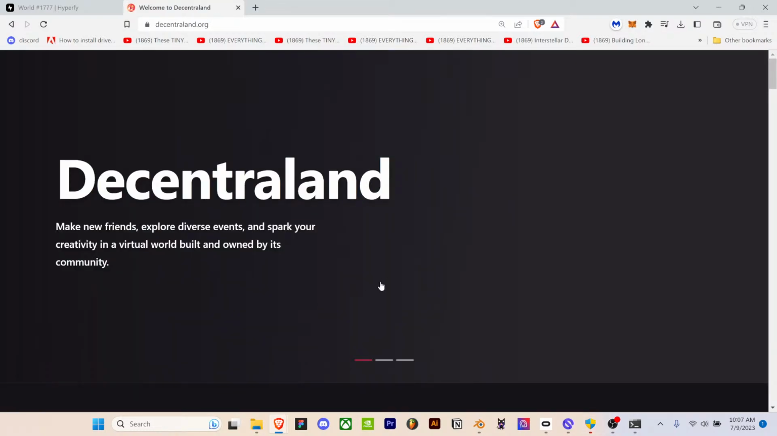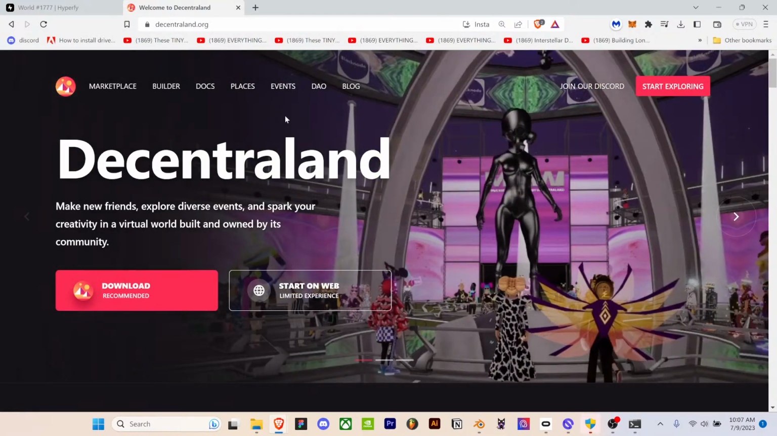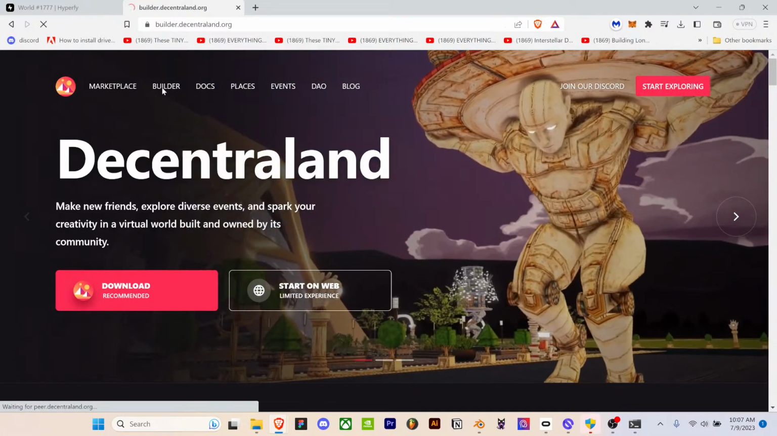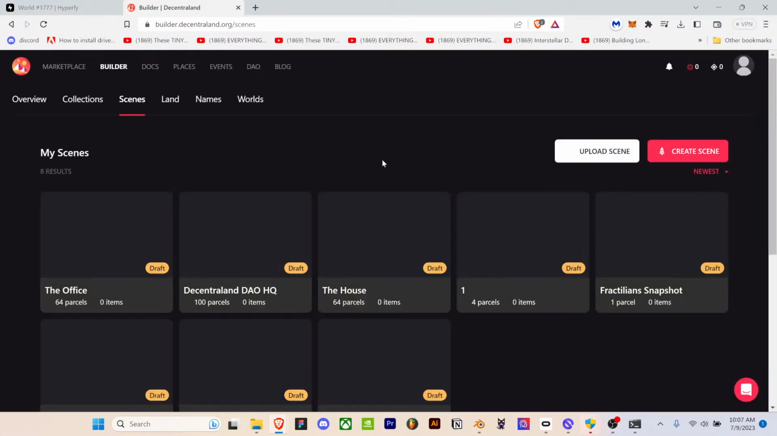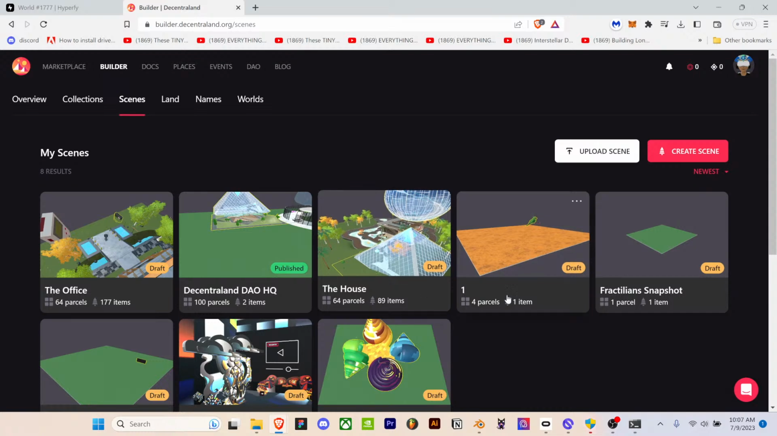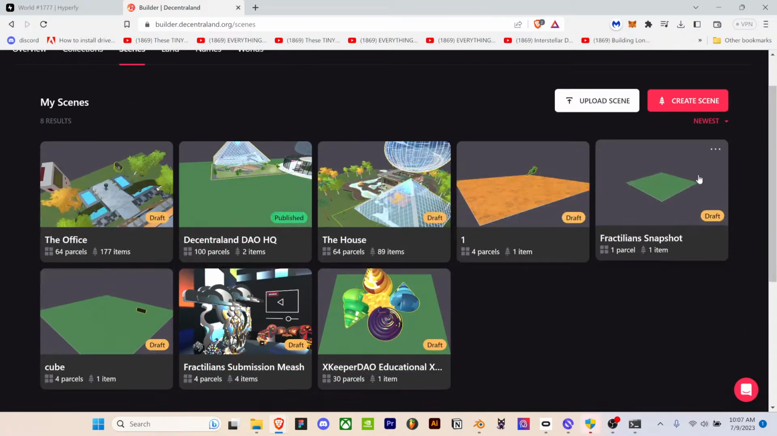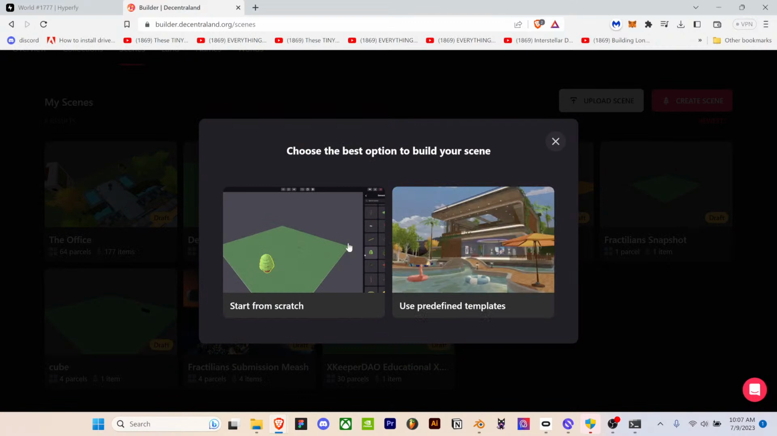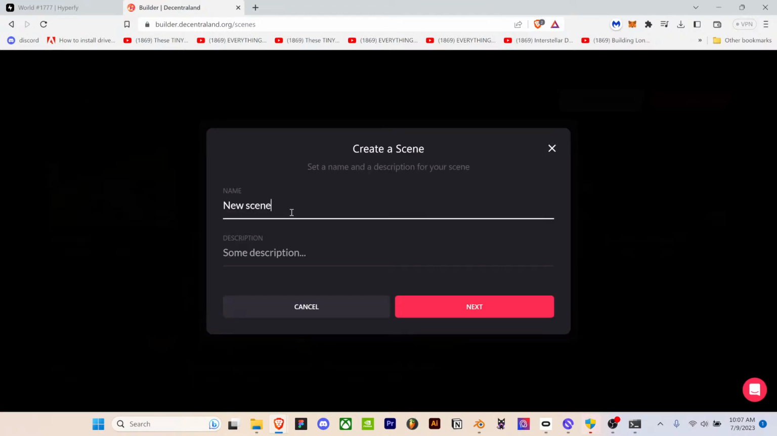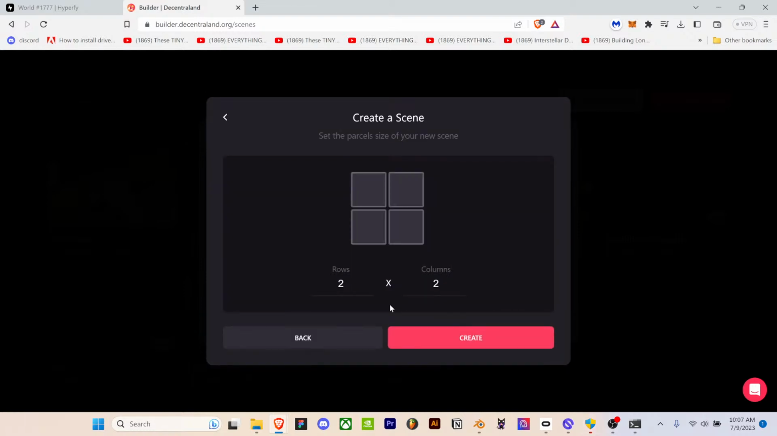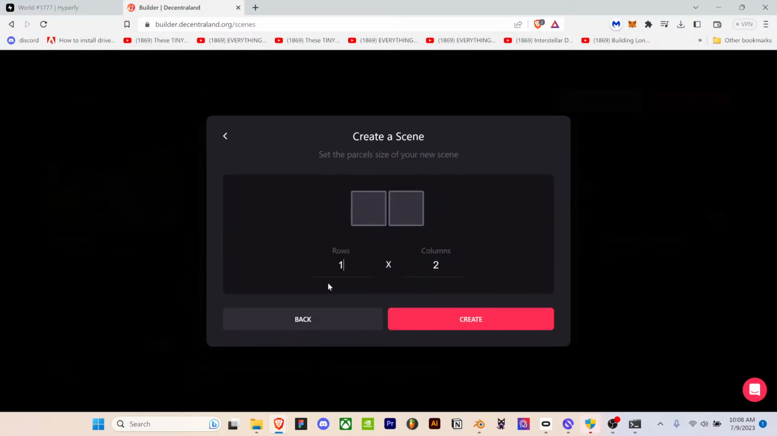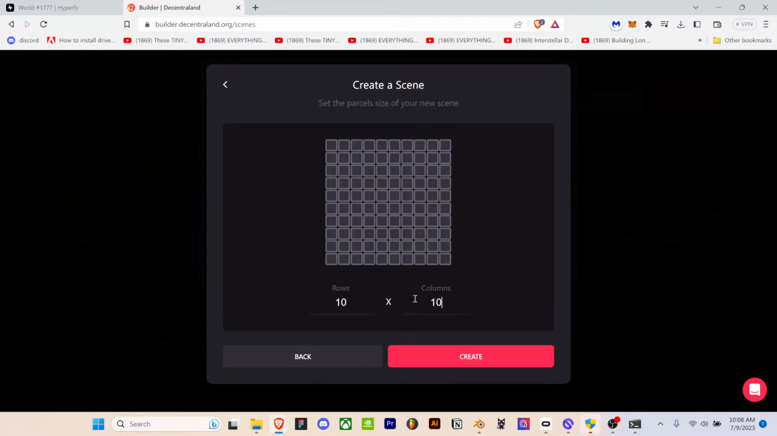So with Decentraland, I have bought about three names at this point. So we're going to go into Builder. We'll create a new scene from scratch. I'm going to call it From Sketch to Metaverse. Let's make this 10 by 10.